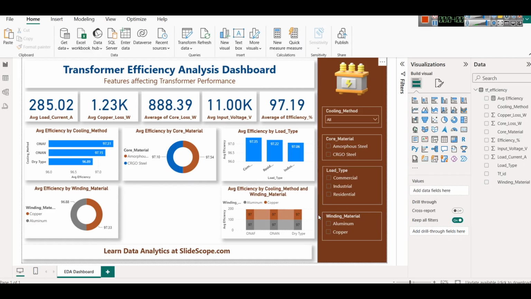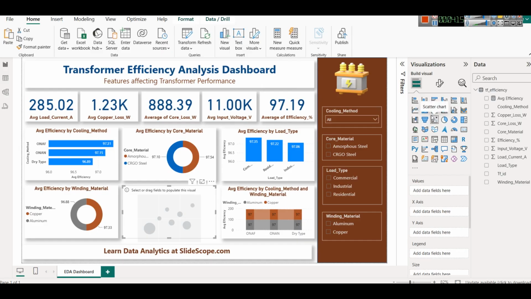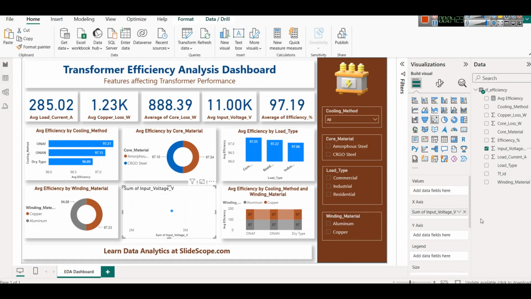Suppose you want to see the effect of input voltage or the effect of load current on this. You have to create a scatter plot mostly, or a line plot. I'm using a scatter plot because we have many examples. Let's say I put input voltage on the x-axis and efficiency percentage on the y-axis, and I say don't summarize, and for this also I say don't summarize. That's how you can see input voltage versus efficiency percentage.